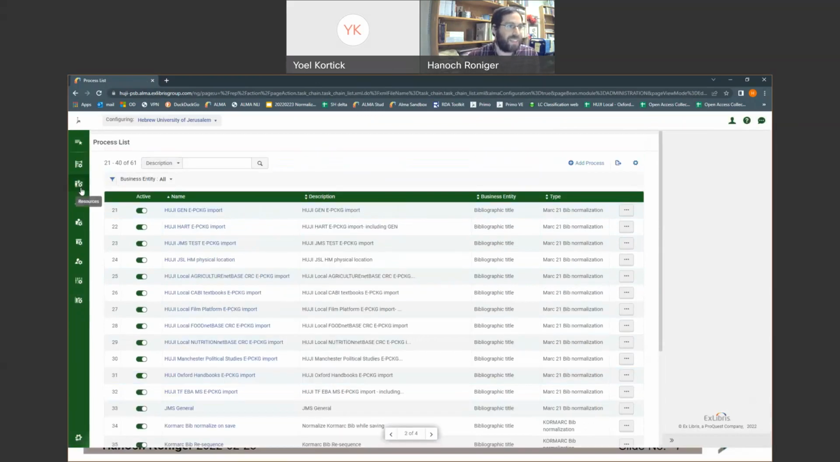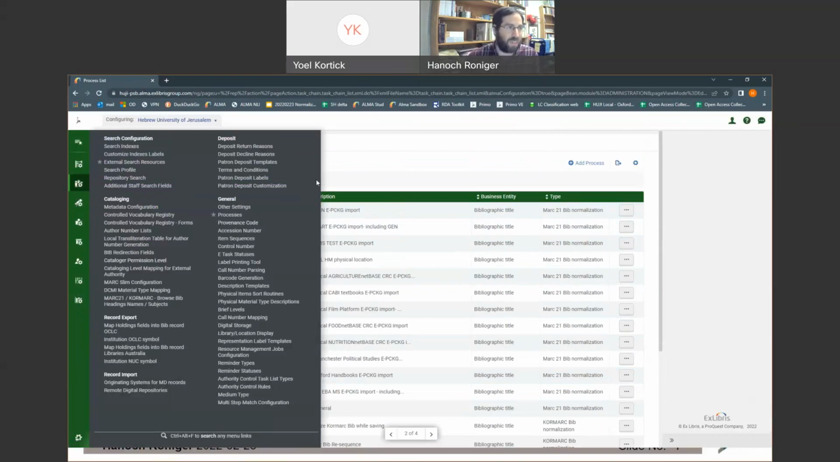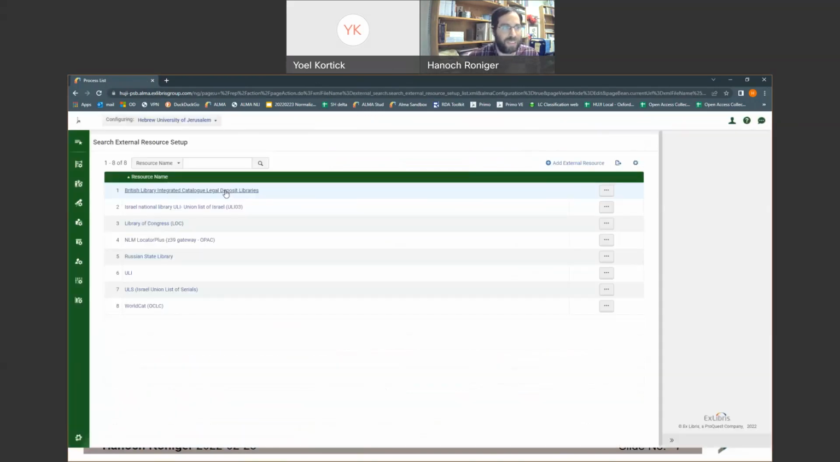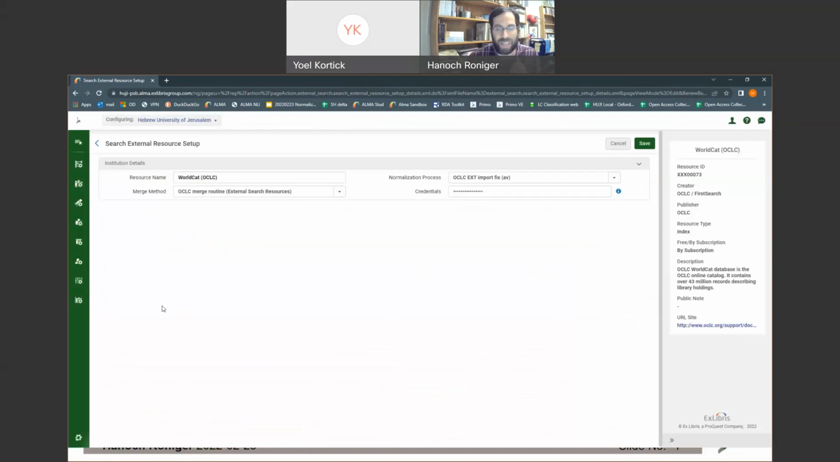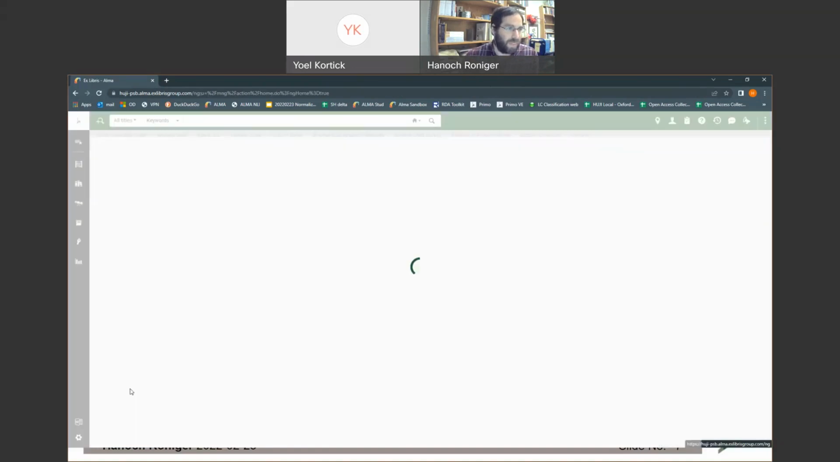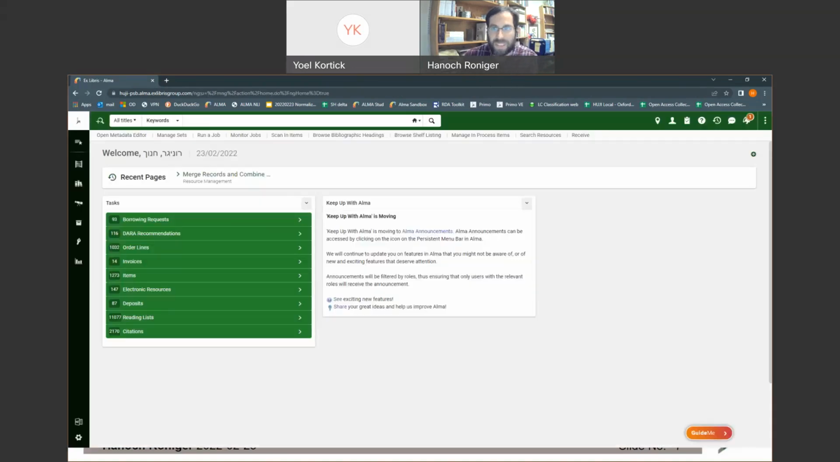So the second place that we will look at in the configuration menu is the external search resources. Here, if you edit the specific resource that you want, here OCLC, you can specify which normalization rule to run and which merge method to run on every record that is imported. So now we'll go back to here.